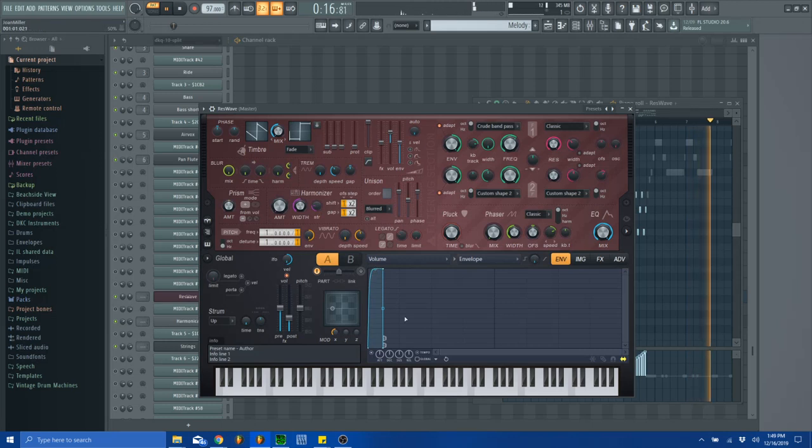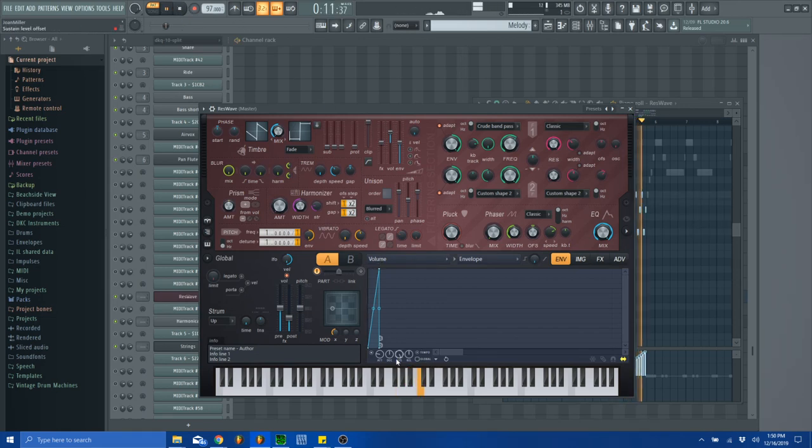And I think that the cutoff just lasts too long. Yeah, the attack needs to be less. All right. What did I do? I don't even know. Oh, here we go.